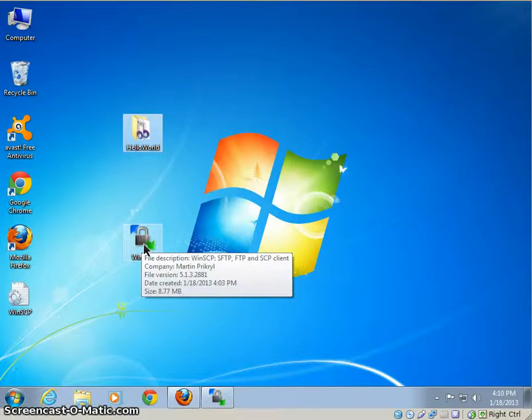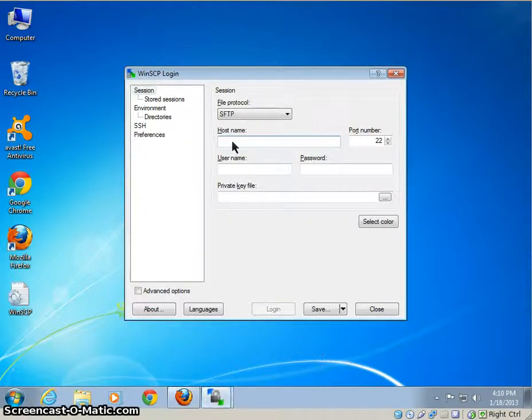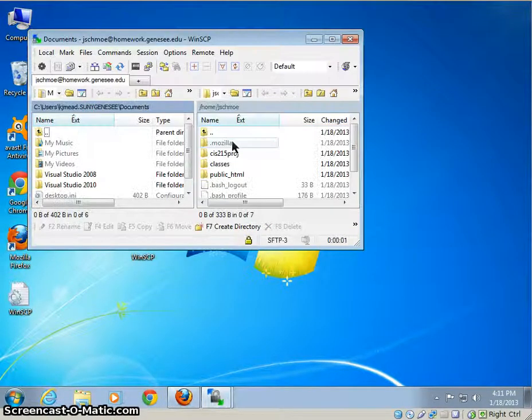Now we're going to go back to WinSCP. Remember, homework.genesee.edu 2222. I'm going to log in with a different username now. jschmo is my alias. Let me see if I can remember my password. Okay, so I just logged in with jschmo.